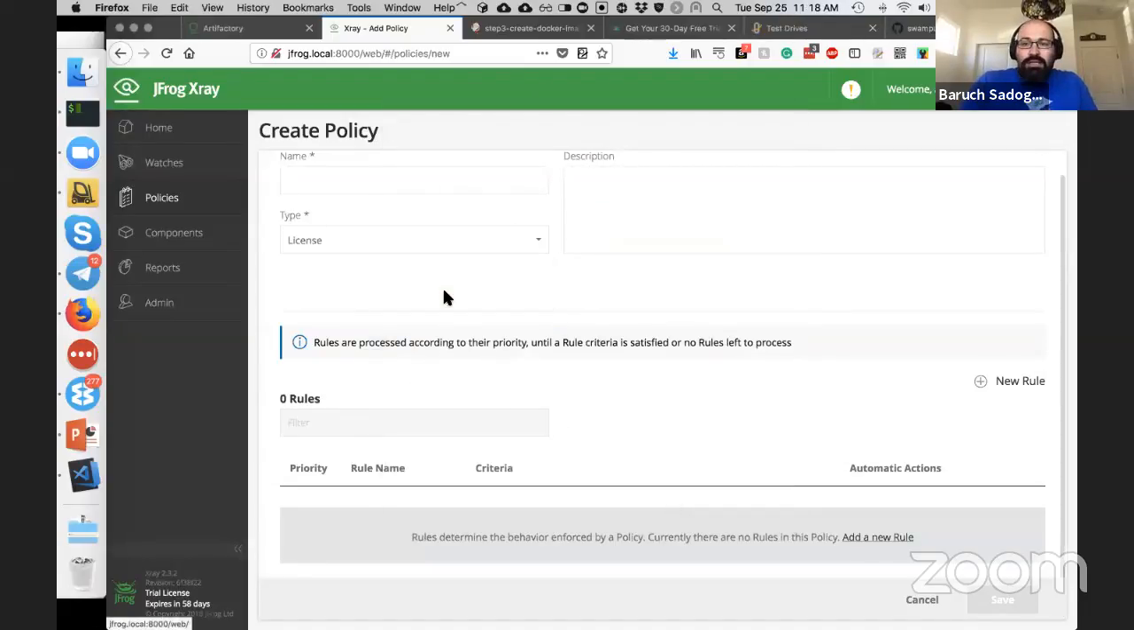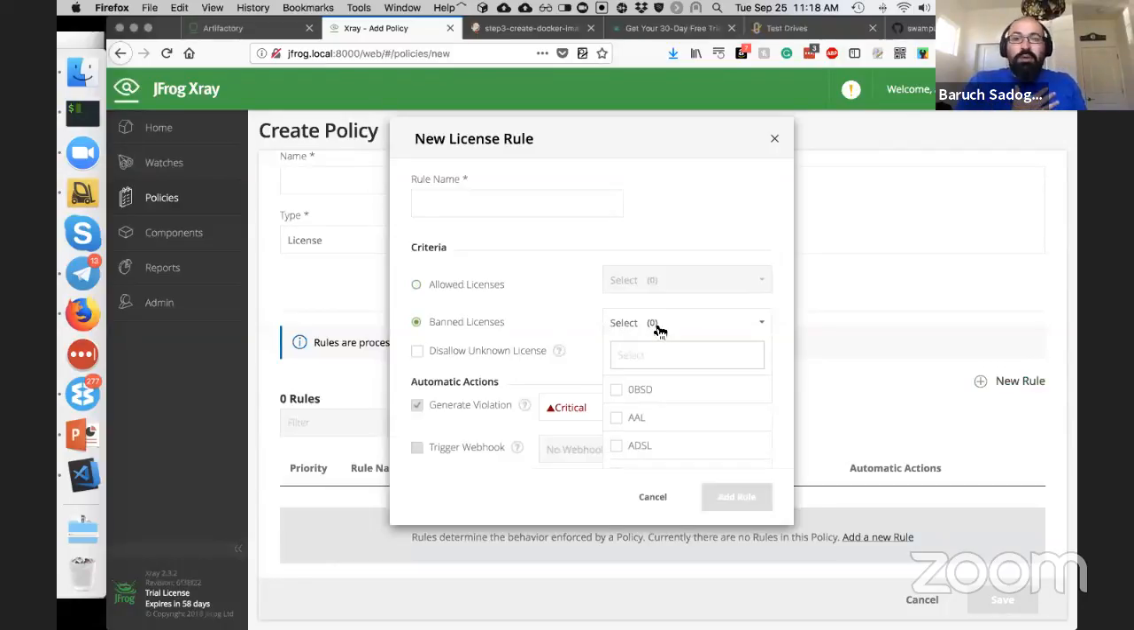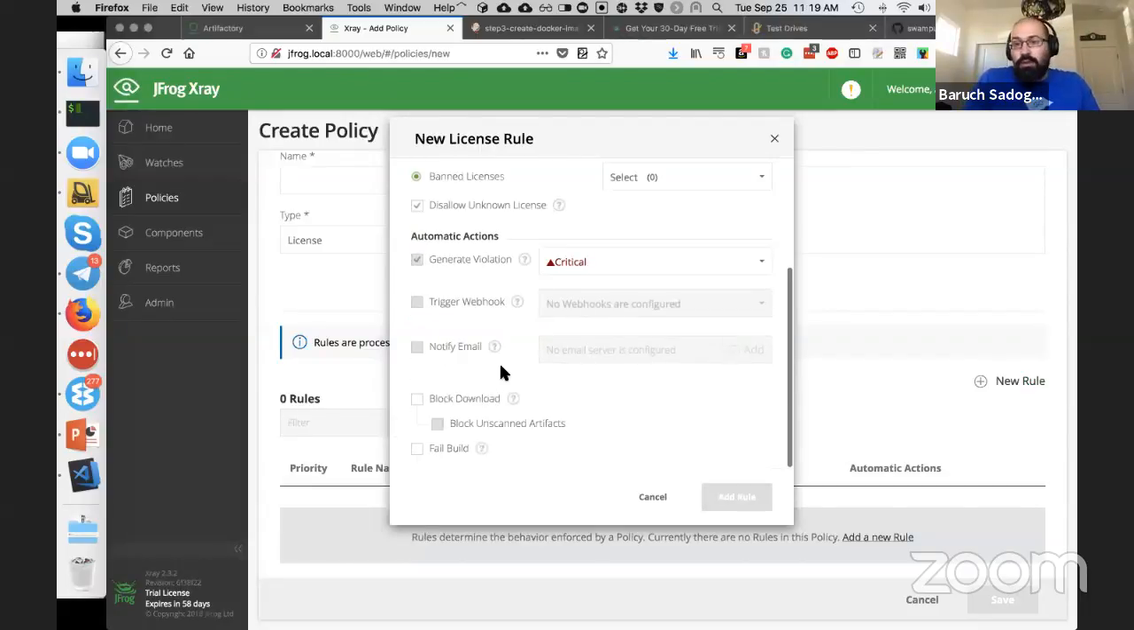For licenses, the options in the rules are a little bit different. You can select only allowed licenses and create kind of an allow list, or select which licenses should be banned and create kind of a block list. And then you can select which licenses from the ones we know should be banned or allowed, or you can add custom licenses, and then also select whether a license that we don't know is actually allowed or not allowed. Again, generate a violation, trigger a webhook, notify by email, block downloads, and fail the build.